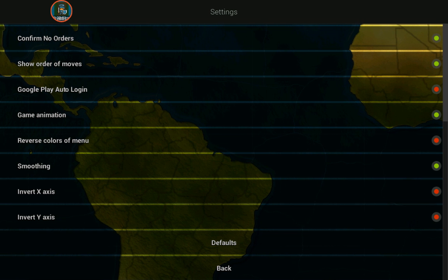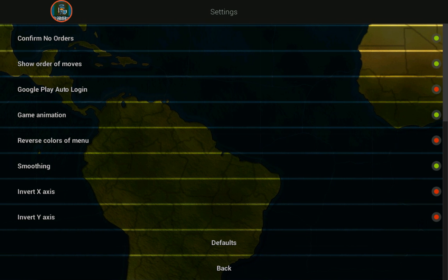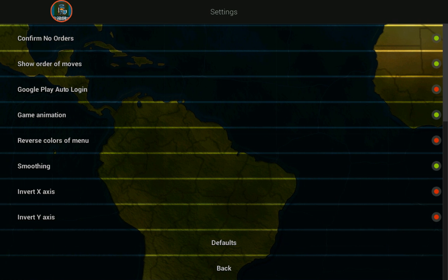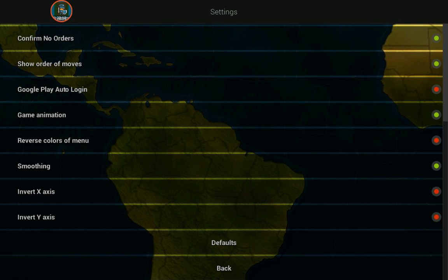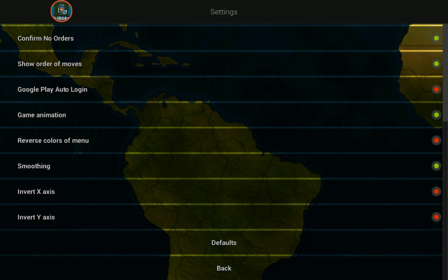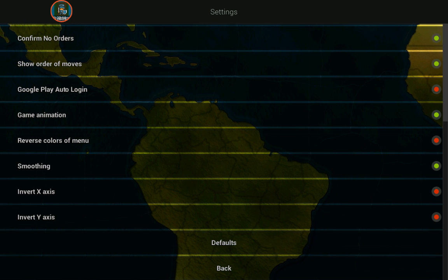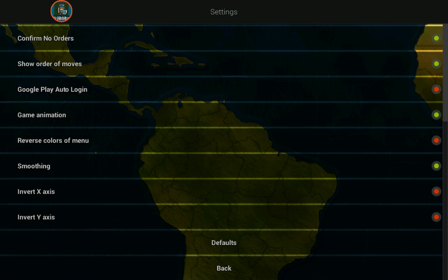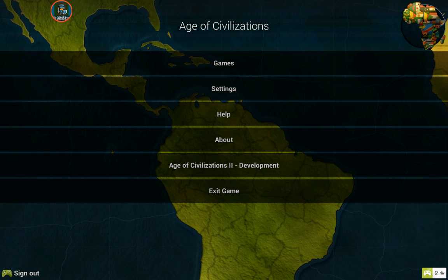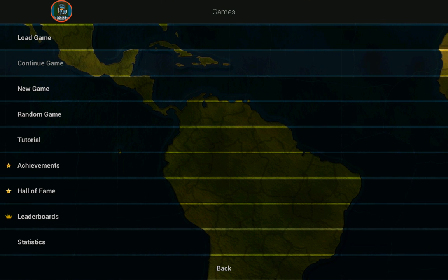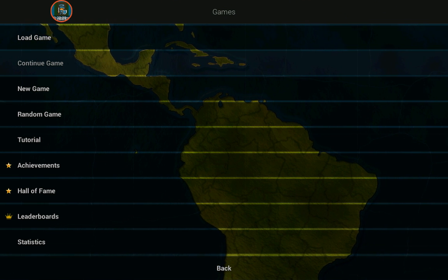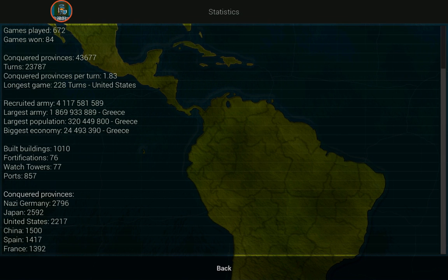Game animation. Yeah, I like that. Reverse colors of menu. That's basically whatever. Smoothing is important. Click it, please. Invert y-axis, x-axis, etc. None of that's important. Unless, like, I don't know, you like that. I don't really like it. But aside from that, there's other stuff you can do. For some people, they don't understand, like, all this trash. But it's actually kind of cool.